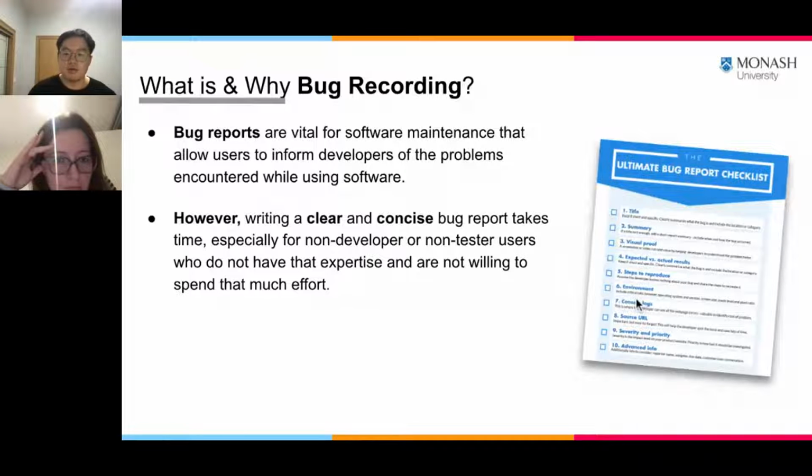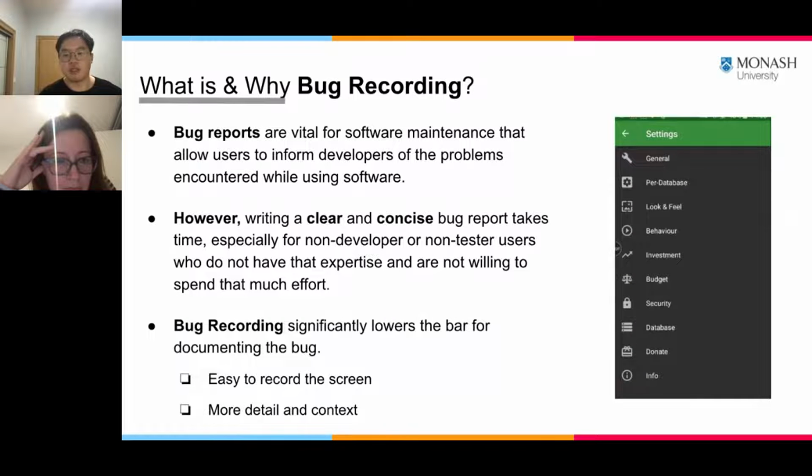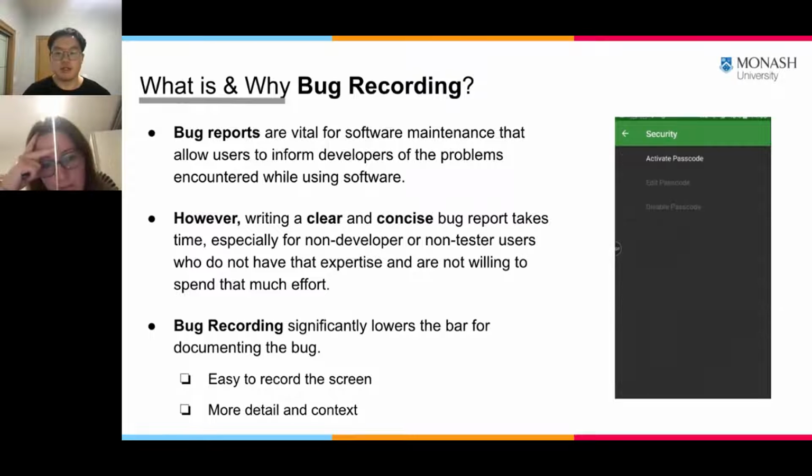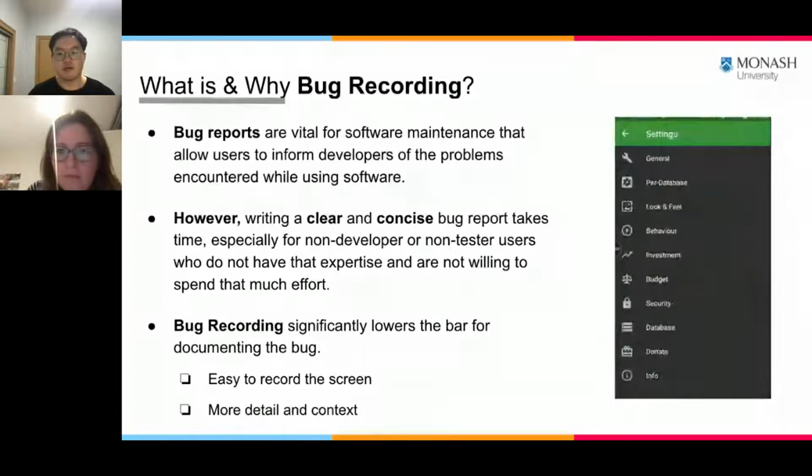Compared to writing it down with instructions, video-based bug reports lower the bar for documenting the bug. First, it is easy to record the screen as there are many tools available. And second, video recording can include more detail and context such as configurations and parameters.